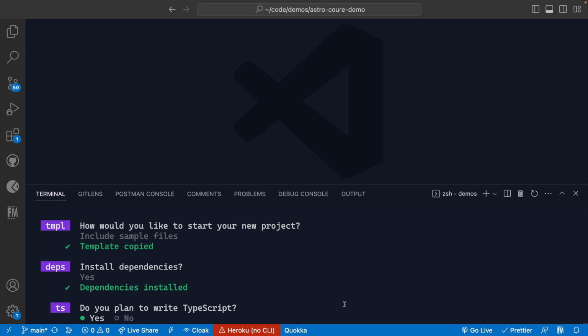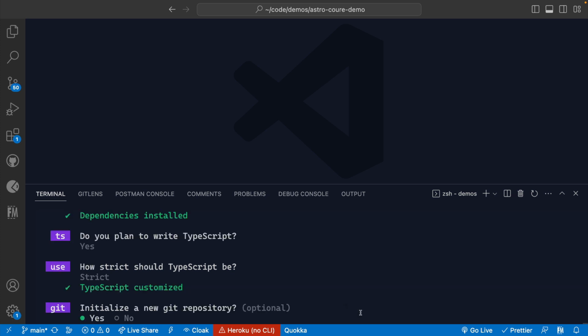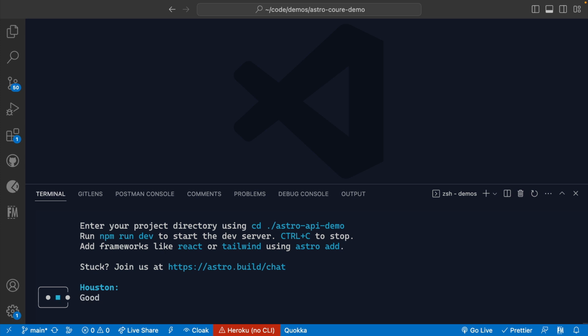All right, so those dependencies have finished installing. In this case, we are going to use TypeScript. That's part of what we're going to be doing in this demo. We can use the strict recommended strictness of TypeScript, and then we can initialize this as a new Git repository if we want to. It'd be beneficial for you to do that if you want to deploy this to Netlify or Vercel, etc. at the end, and I'll actually show you a resource where you can go and figure out how to do that at the end of this video as well.